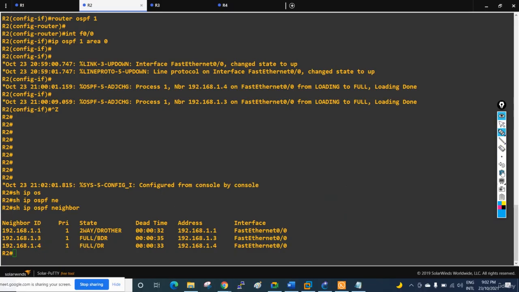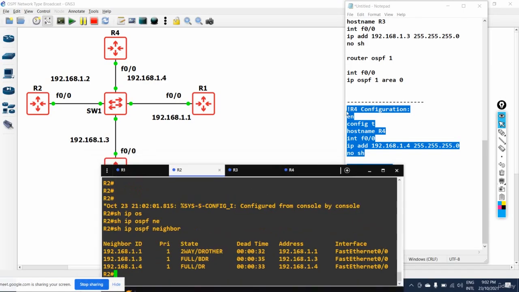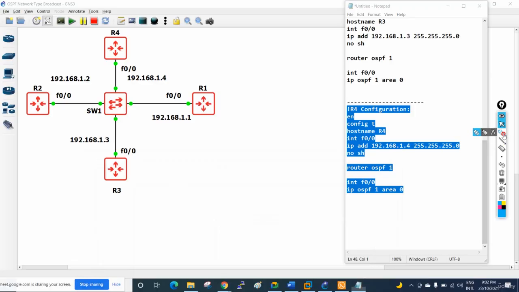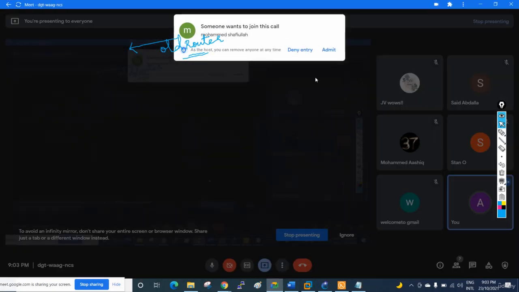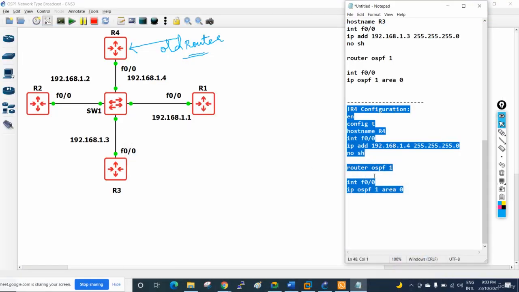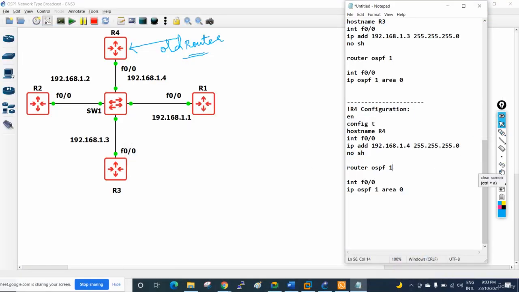But imagine if your manager told you, let me show you here, R4 is a very old router. This router should not become a DR or BDR. Let me check, someone is joining now. So imagine your manager told you this router is the old router, this router should not become DR or BDR, R4. So we will change the priority. We will change the priority to 0.